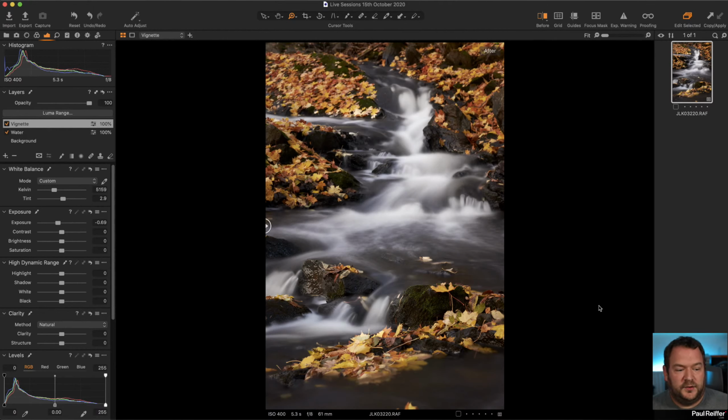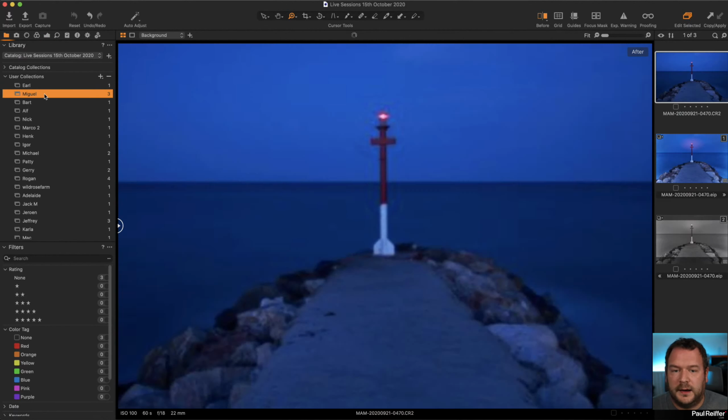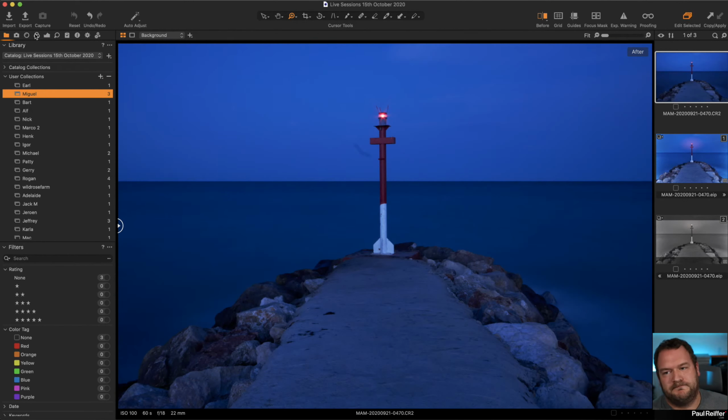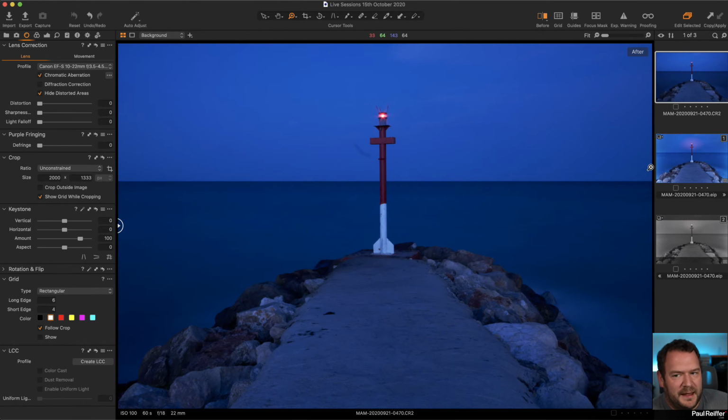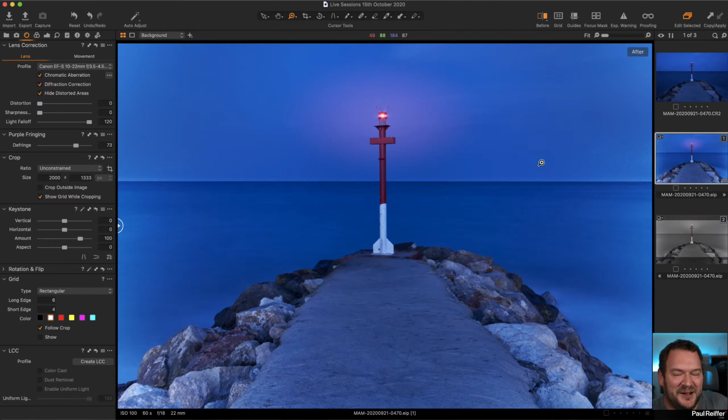Okay. So let's have a little look at our next one from Miguel. Now, Miguel, you sent in the EIP, which actually is sometimes really useful to see the edits that you guys have.